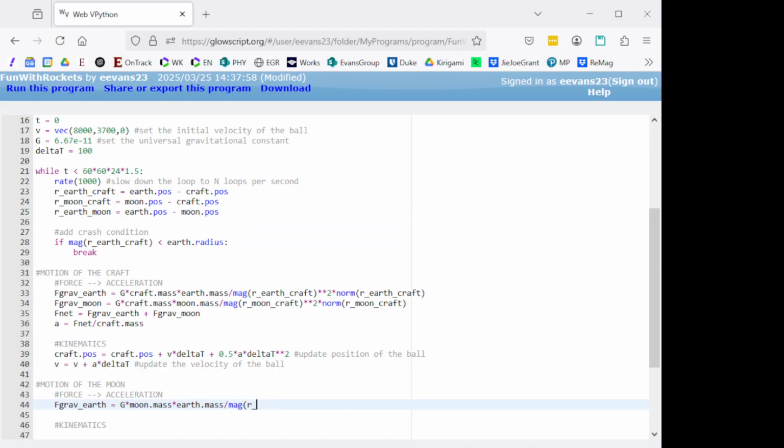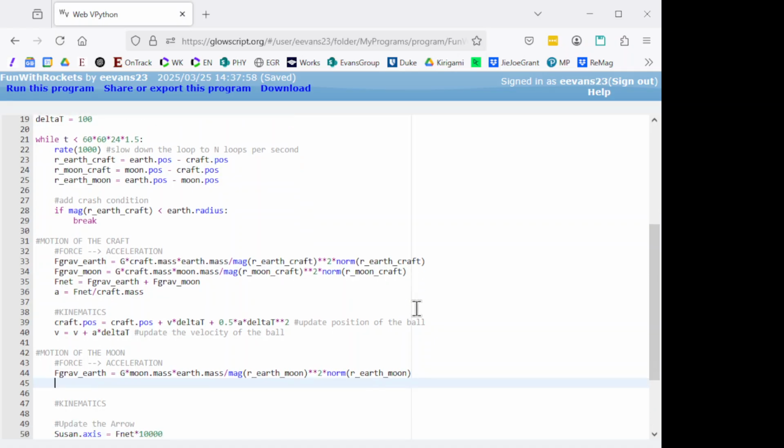We can call it here as our Earth moon and square it, and then multiply it by the norm of that vector, our Earth moon. Oh, extra O. Alright, so that is the same as this line right here, but done in the context of the Earth pulling on the moon. There is actually a force of the craft on the moon, a gravitational force, but that's going to be so small since the craft is so tiny that that can safely be considered negligible. So then the net force on the moon is just the force of gravity from the Earth.